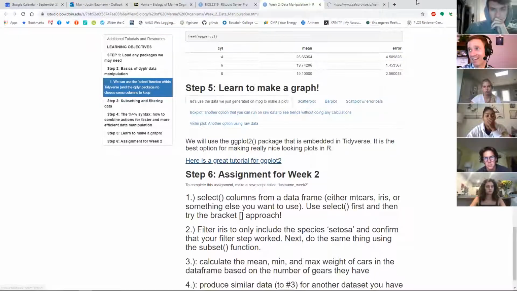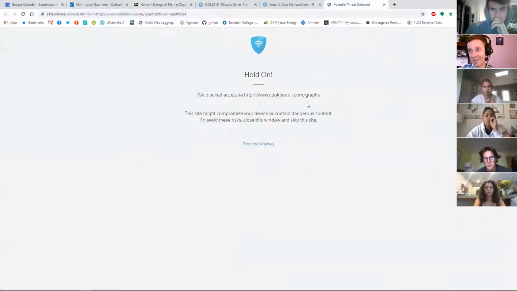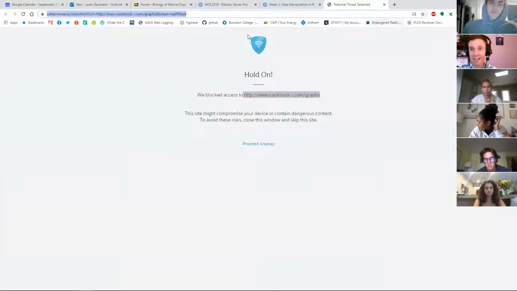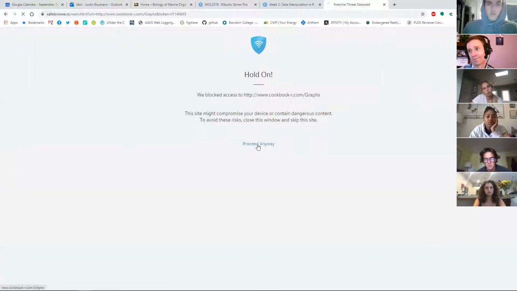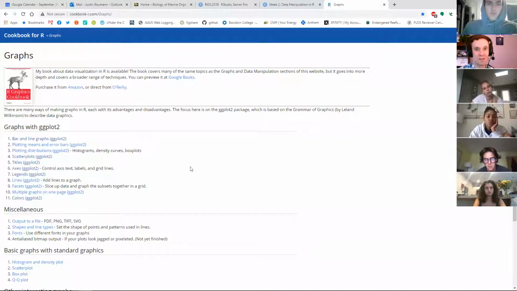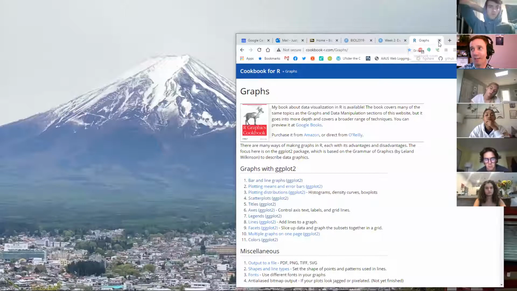So I'm going to click on it, and it's going to tell us that it's dangerous. The reason for that is because cookbook-r.com/lowercase graphs is not a real website. But if you copy and paste this code into your web browser and change that g to an uppercase G, all of a sudden it becomes this amazing website with all of the answers on it. I hopefully will fix that link, but you can also just Google Cookbook for R graphs, and you'll find everything you ever needed to know about making a plot in R.